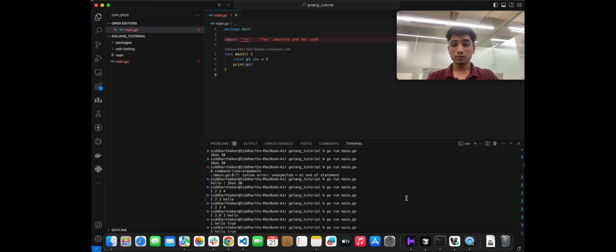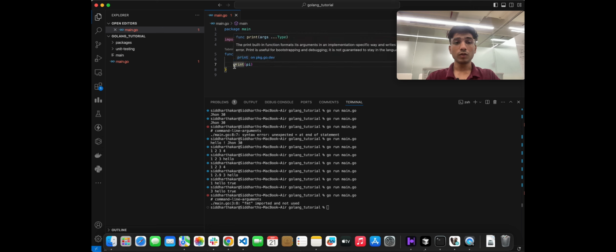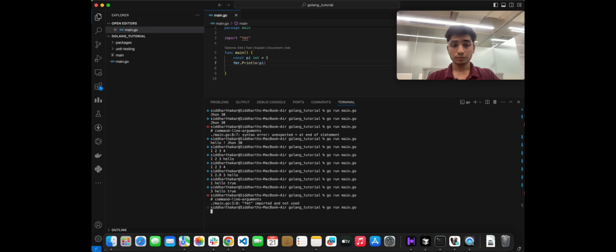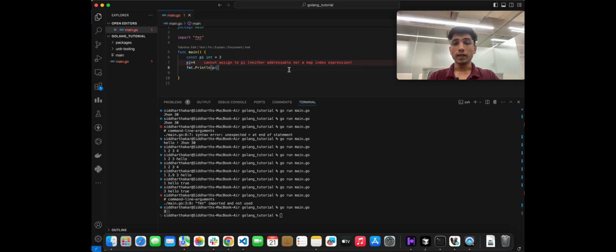So if you see, it's giving some error. Okay, we are not using the fmt package. Let's use this. Okay, Println. Let's run this. So you can see here we are able to print it. Now let's change this value. Let's change it to 4. So here itself it is giving an error. We cannot assign to pi, neither addressable nor a map index expression. Okay, so this is the typed one.